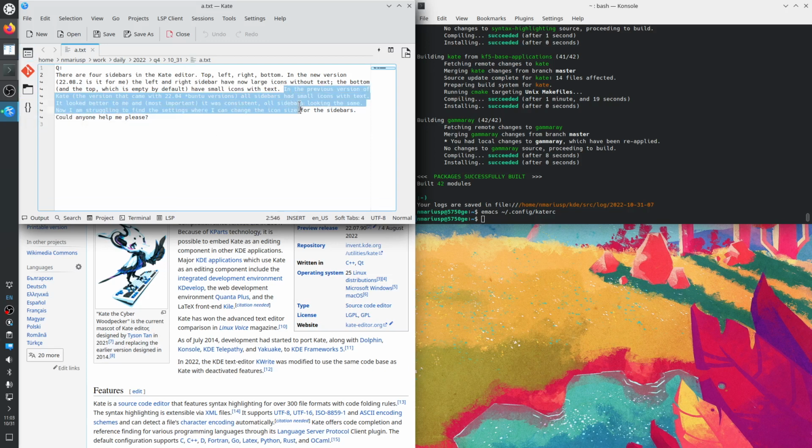Okay, and it says that in the previous version of Kate, all sidebars had small icons with text, so this style. So even the left hand tool view had both text and 16 pixel icons. It looked better to me. It was consistent, all sidebars looking the same. Now I am struggling to find a setting where I can change the icon size for the sidebars. Could anyone help me, please?